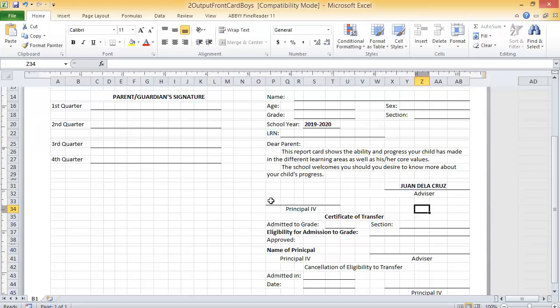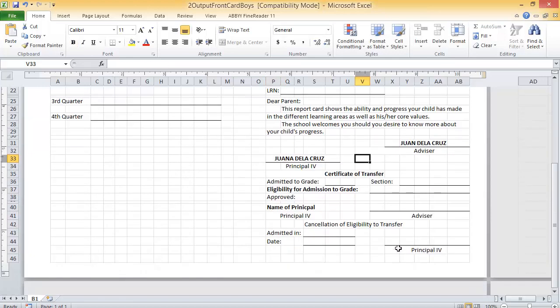And type also the name of your principal. So for example, Juana de la Cruz. Just adjust this for centering. And then type here again the name of your principal, Juana de la Cruz, and center it. And then you also need to change the position of your principal.